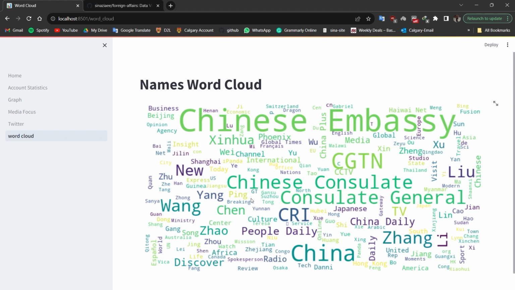Some of them may be obvious, for example, Chinese embassy, Chinese, or some of the Chinese names like Jiao Wang. But some of them, for example, CRI, People Daily, or Consulate General, are names that may not seem as Chinese, but there's a pattern that these are the names that were used for creating those accounts.